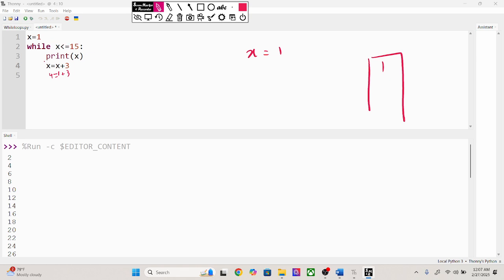Yes. Yes means it will execute these lines inside the while loop. Print x. Now x is 4, right? Print x, 4. 4 plus 3 is 7. Now x is 7. So 7 smaller than or equals to 15? Yes. Then print x, 7. Now 7 plus 3 is 10. Now x is equals to 10. So 10 smaller than or equals to 15?